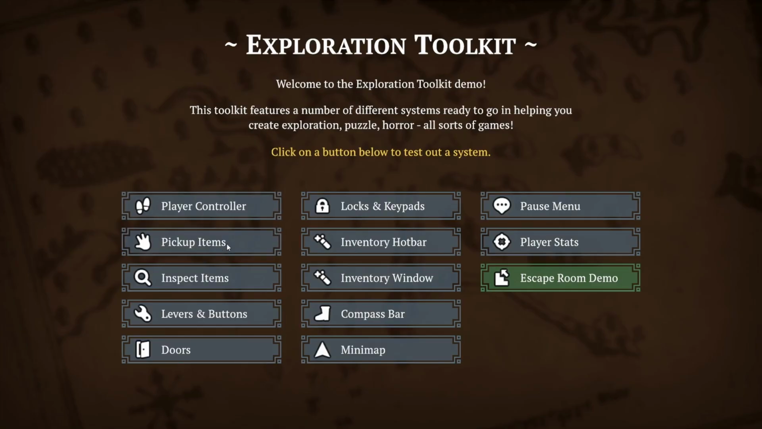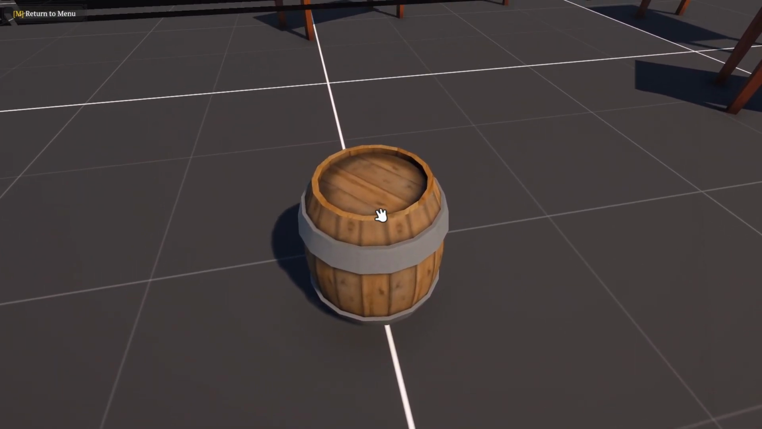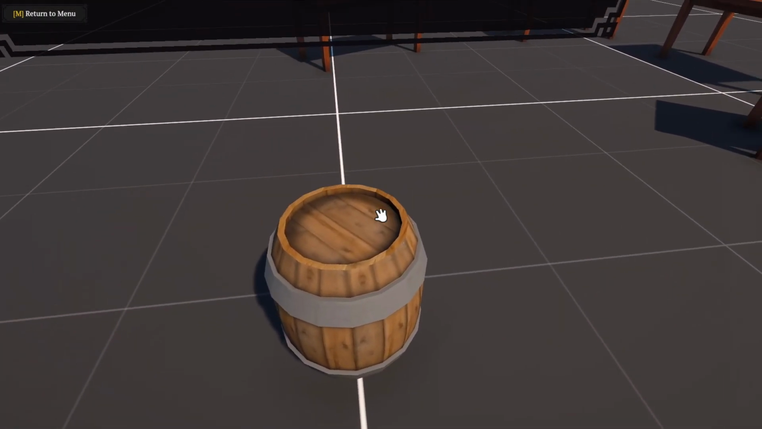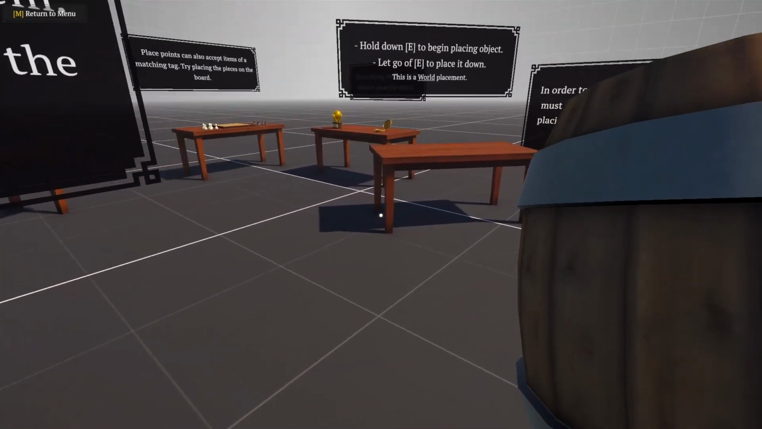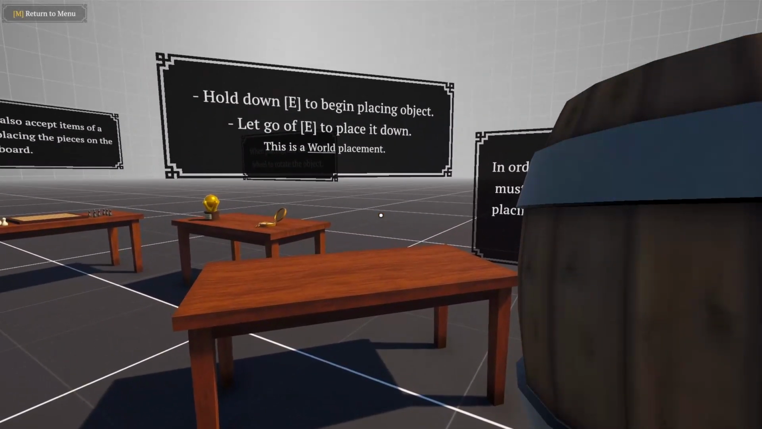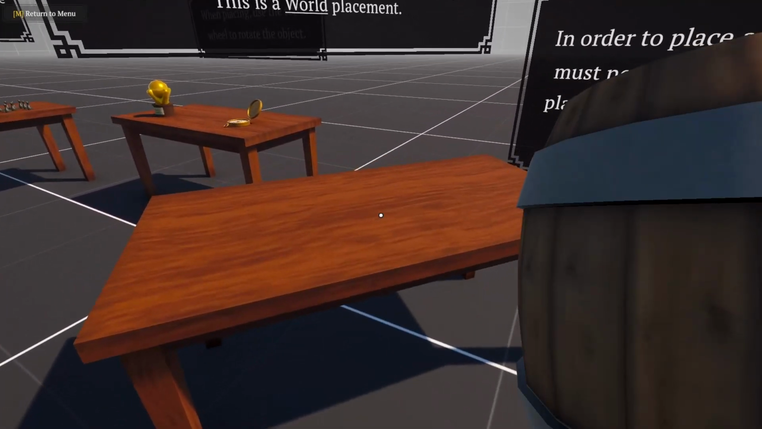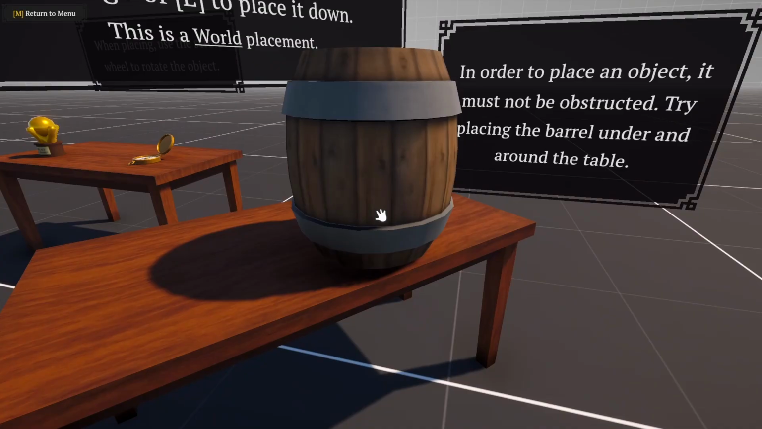So we'll start with picking up items. First of all, what you can do is walk up to a pick-upable item and click on it. You'll notice that when I hover my mouse over, it has a dynamic crosshair as well, so crosshairs can change depending on what you're looking at. You can then pick up an item, walk around with it, and hold E to basically preview where we want to place it down, and let go to place the item.